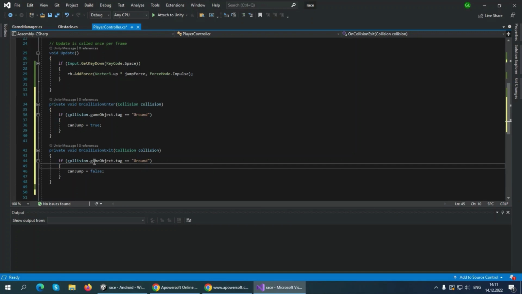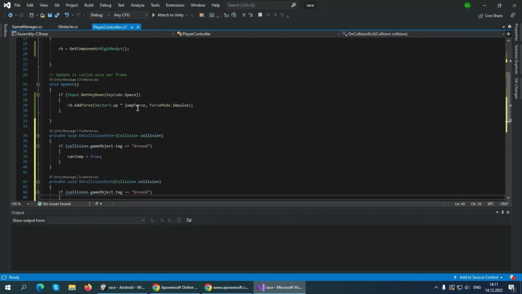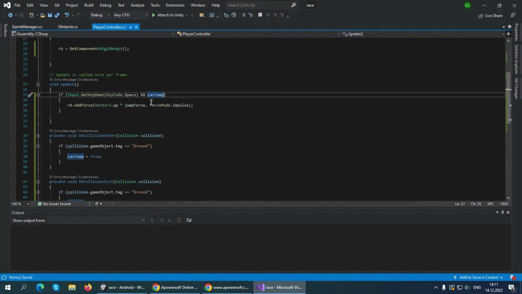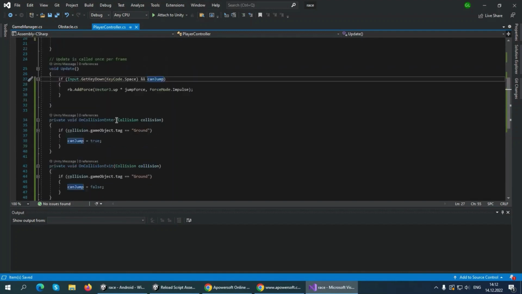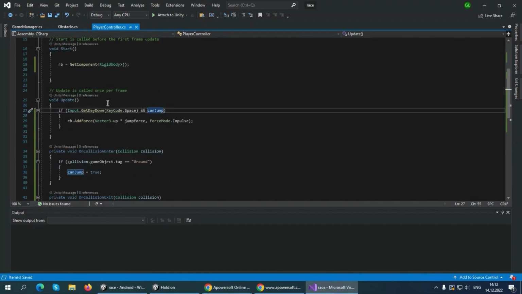One more thing, in order for everything to work, is to change the code a little bit. So after KeyCode.Space, we can add one more thing. We can add these signs. It means and. So if we are touching the space button and canJump is true, only then we can jump. Otherwise, if we are in the air, we can't jump, no matter how much we are pressing the space key. It's very simple. I hope you understand everything.